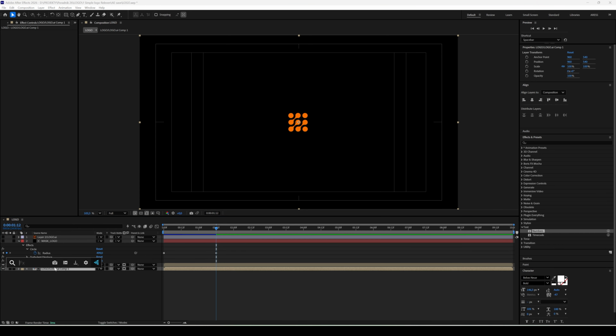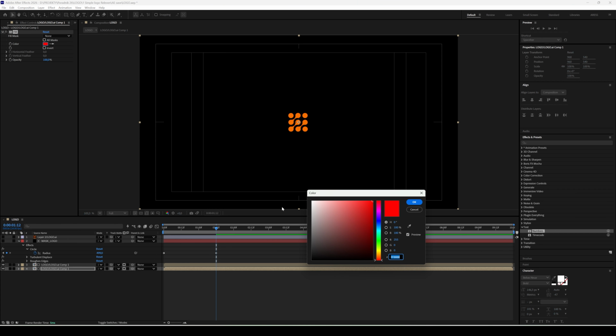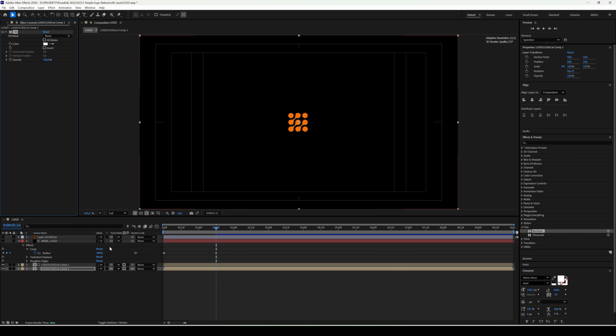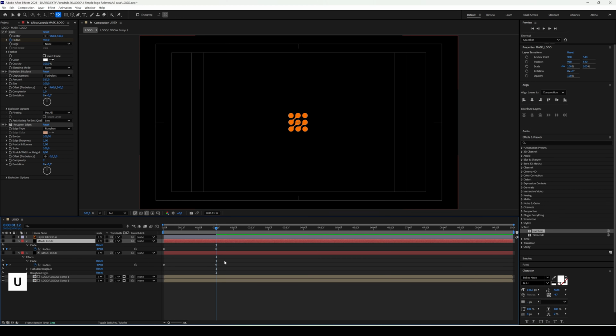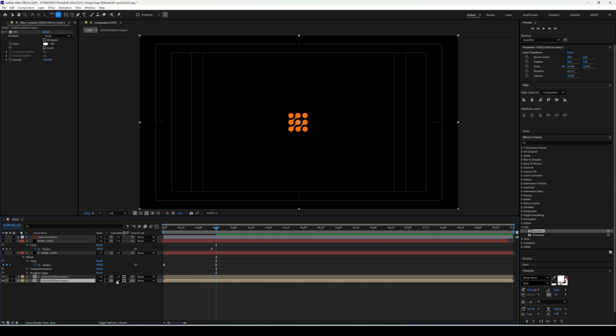On the new pre-comp, add the fill effect and change the color to white. Don't forget to duplicate the mask logo layer as well. Select the mask layer and press U on your keyboard to reveal the keyframes. Press F9 to apply Easy Ease. Move the top layer slightly to the left so the animation starts earlier.